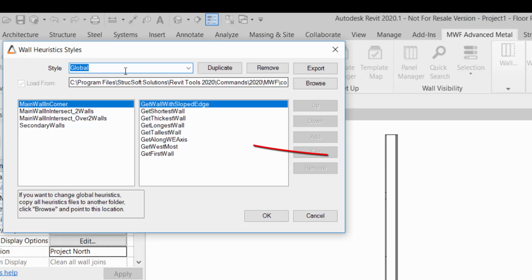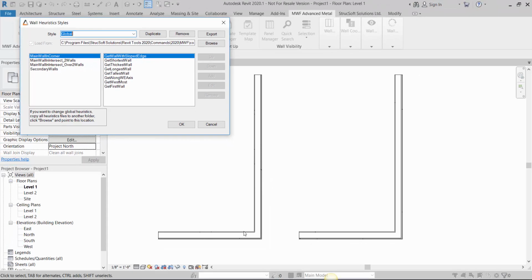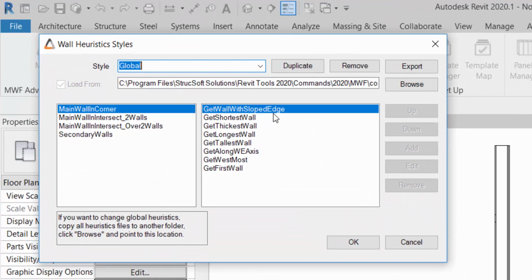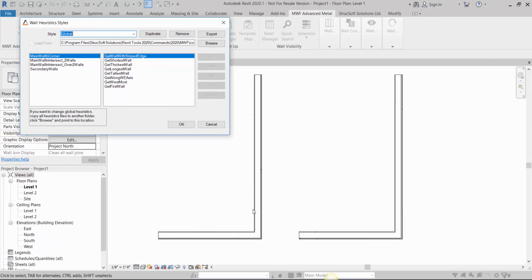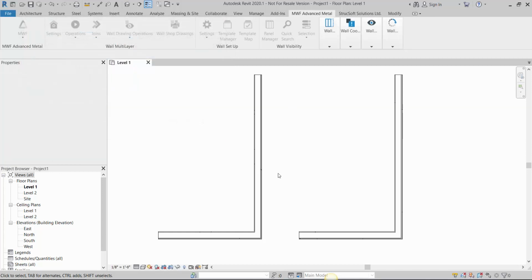you see that there's a global setting and what is actually going to be determined is what is going to be the main wall. So here we have a corner condition, which is exactly what we see on my screen here. If one of these two walls has a sloped edge, then that is what is going to be considered the main wall. If that condition is not present in these two walls, then it's the shortest wall. If they're exactly the same length, then the thickest wall, and it'll go down this list until it finds the correct condition that exists. So let me just X out of here now.